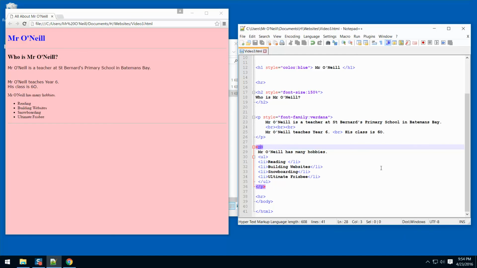So I'll give this one another style to make this one look a little bit more interesting. Colon, and I'm going to make this one Courier. File, save, refresh. Excellent, and it's changed that one. Now my list could also get its own style. Font-family, and I'll make this one Courier as well. File, save.